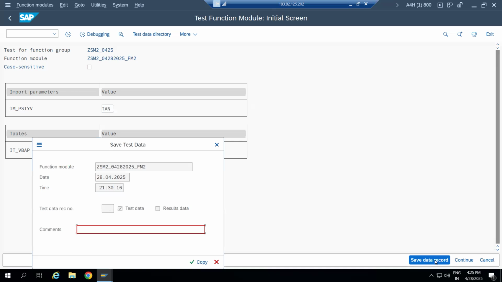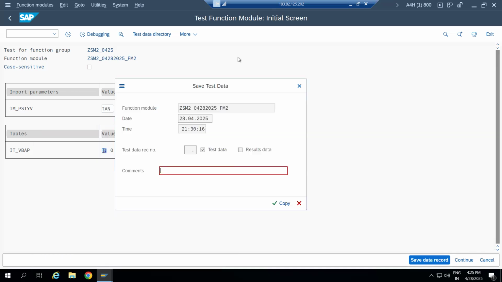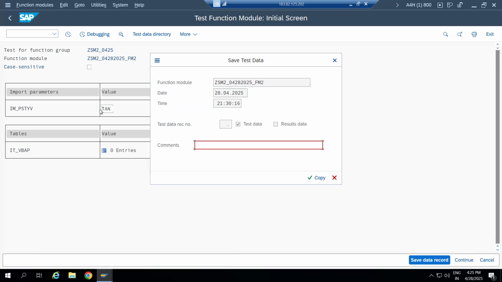You can click on that, and it asks for a comment. Whatever input I have given, it will be saved, but to identify it, you can give any name. Suppose I'm giving test item category, this is for TAN. Let me give an underscore. So I just test with item category TAN.